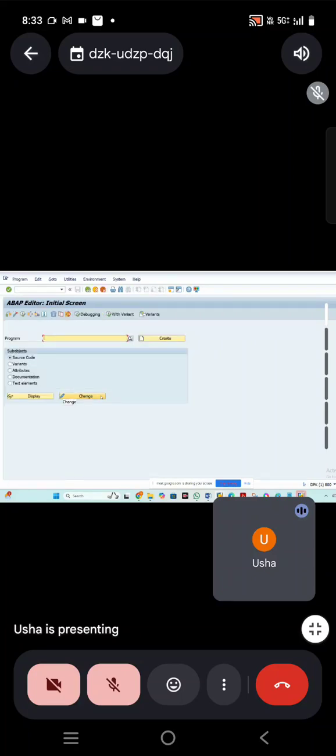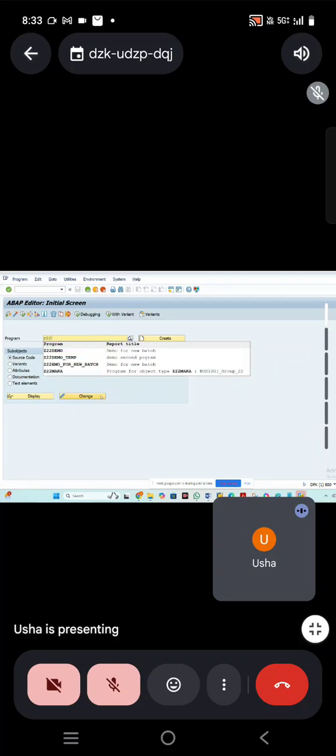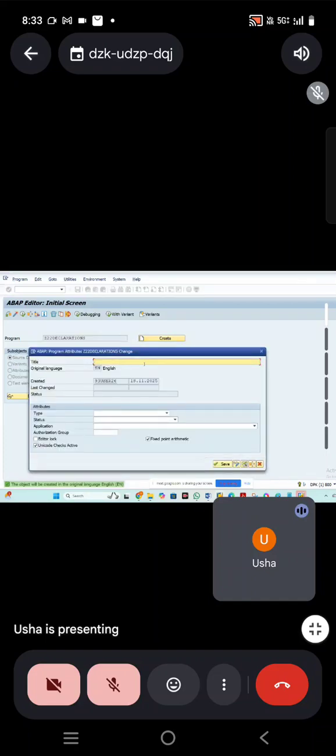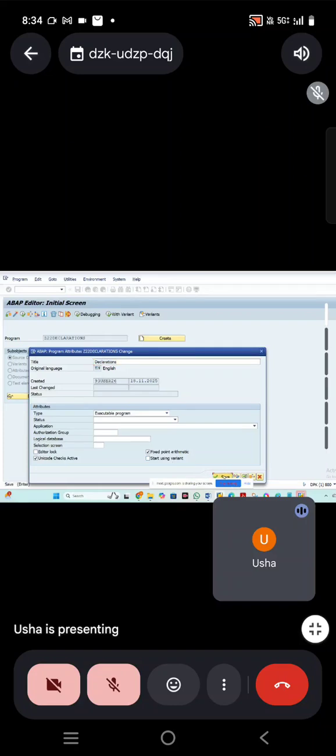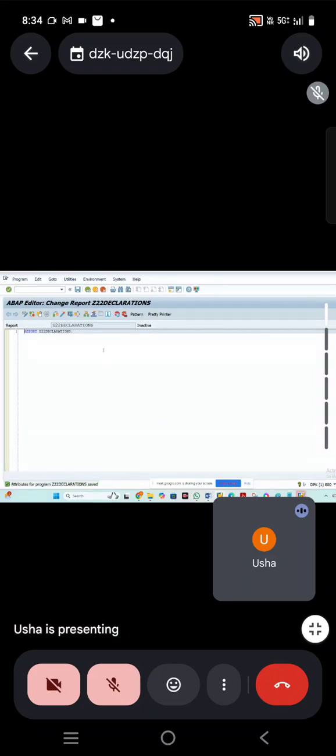SE38 is the transaction code. If you enter, it will come to the ABAP editor. As usual, we are creating a custom program with 22 to differentiate the number. Here we are going to view declarations. I'm just going to do that, and then click on the create button, use the title declarations, and then choose the type of the program as executable. Click on save. Whenever this save pop-up comes, you can just click on local object. For now, we'll see what is package at the end. So this is my report program that I created.